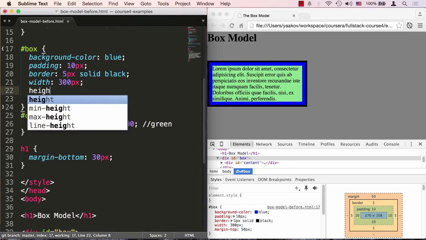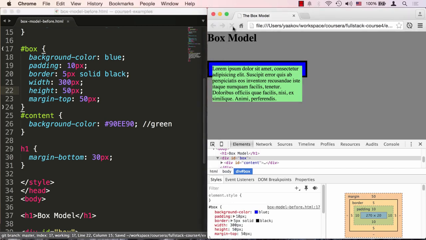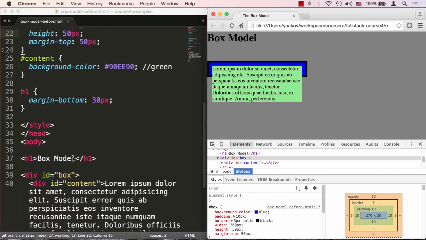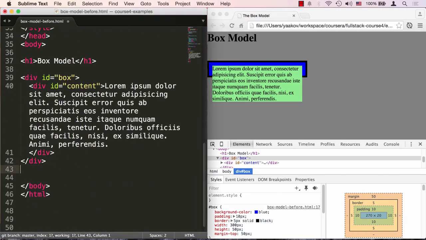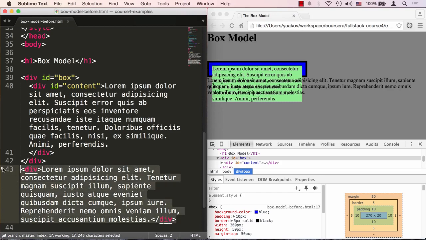Okay, so let's now give it a height that will clearly not be able to fit all the content of our box. Let's give it a height of, let's say, 50 pixels, and we'll save and refresh. As you can see, what's happening now is that our content spilled over outside of our box. And if we place another div right below it, and say lorem ipsum here, and we save and refresh, you could see it's spilling over right over the other content. So it's basically spilling over out of the box. Let's remove that for a minute.